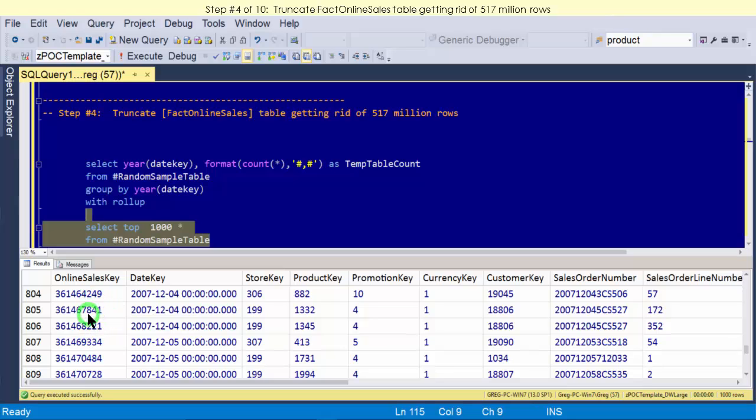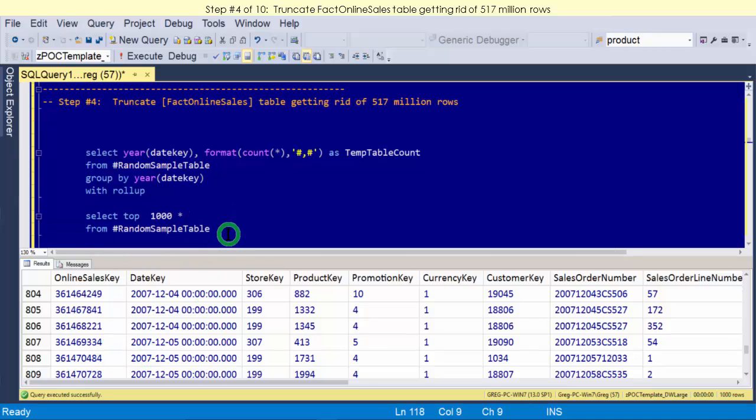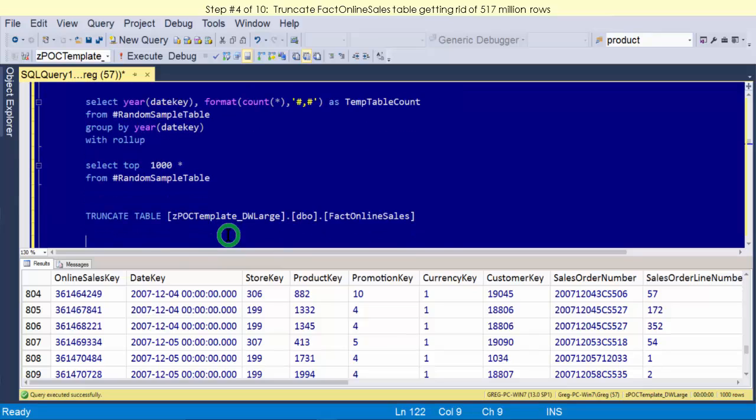And look at this, this is the identity column. As you see, it is incremental, one after the other here. It's very random. Okay, so that's cool. We got what we wanted there. We have the 601,000 rows I want to put in there. Now I'm going to go ahead and hatchet that fact online sales table. I'm going to truncate it.